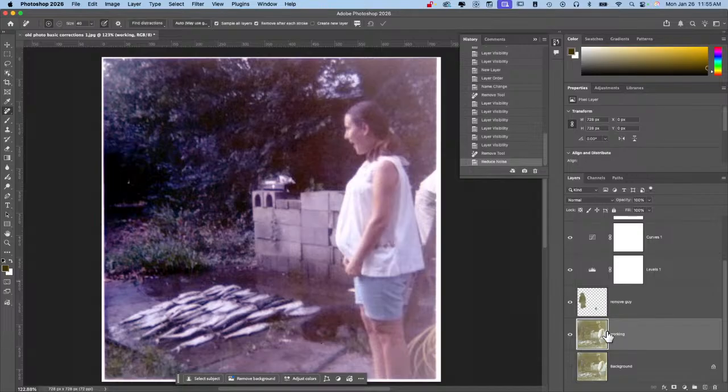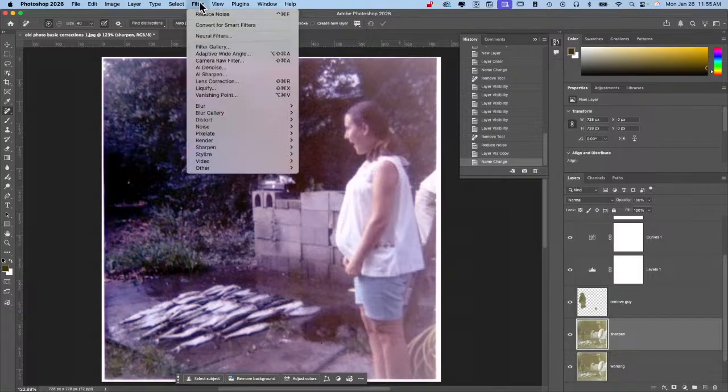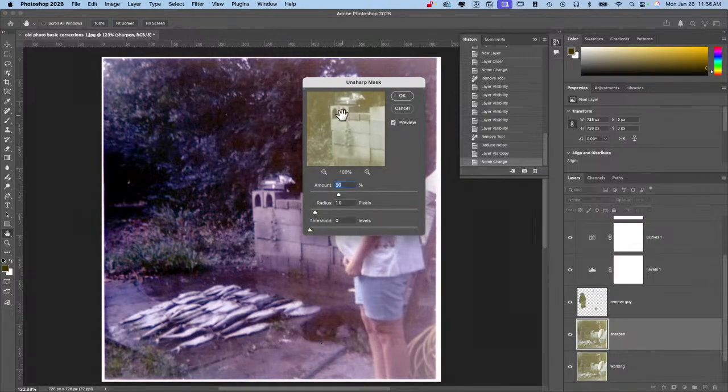So what I'm going to do now is duplicate this layer again. I click Command J. I double click on that. I'm going to say sharpen. Filter, sharpen. Let's try unsharp mask. This is an older way to do it, but it still checks out. You see that? Click OK here.